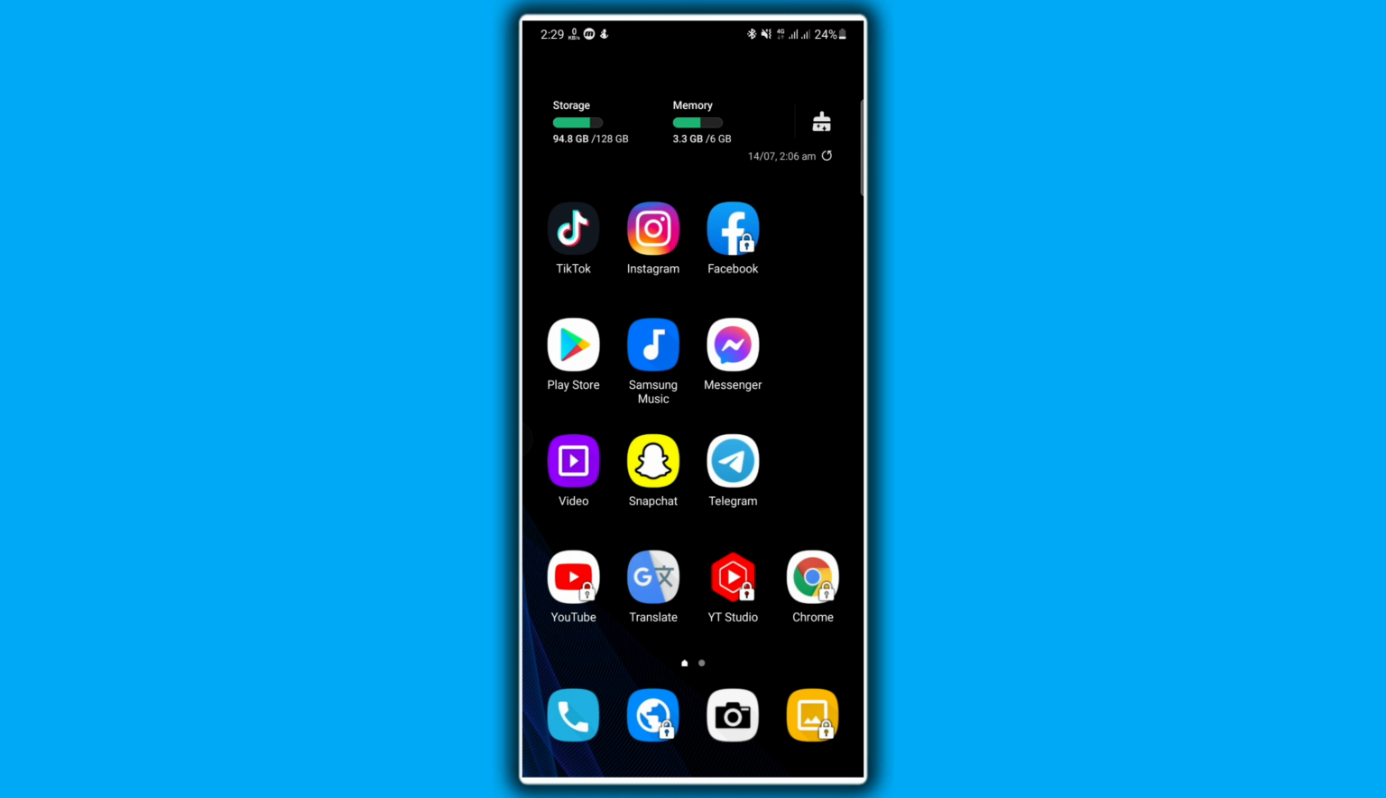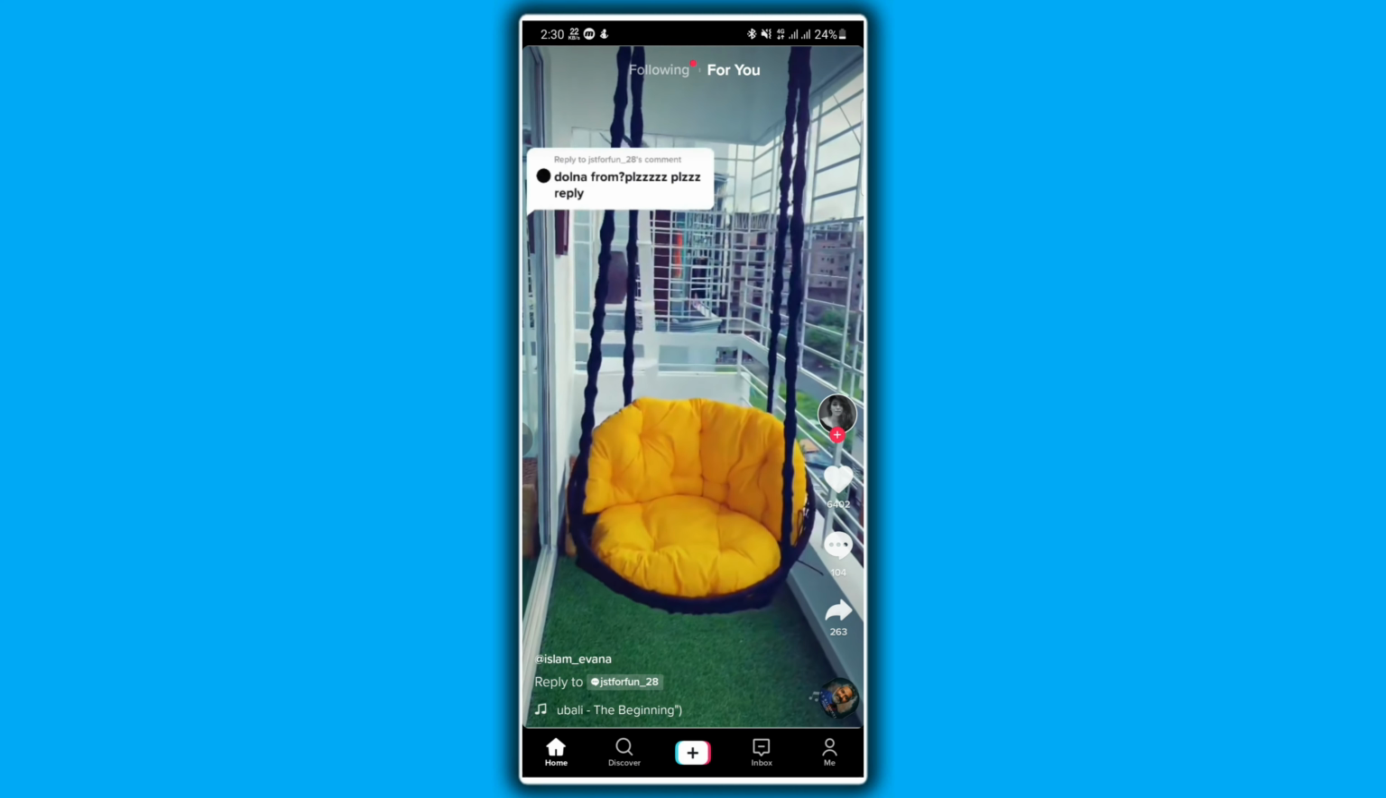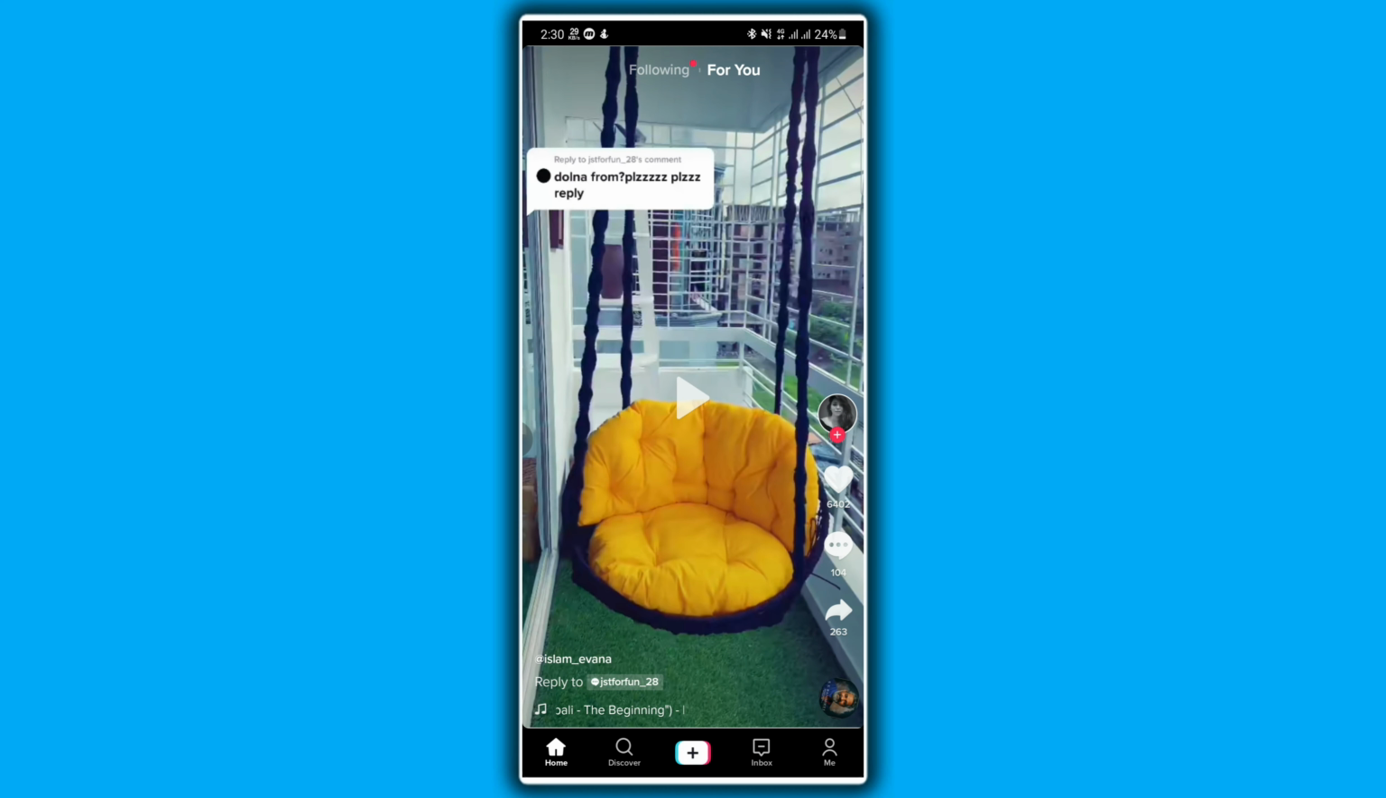So for this, first of all, make sure that you are connected to the internet, and once connected to the internet, simply open your TikTok application. So here you go. Then click the me icon on the bottom right corner. Tap on this me icon or profile icon.